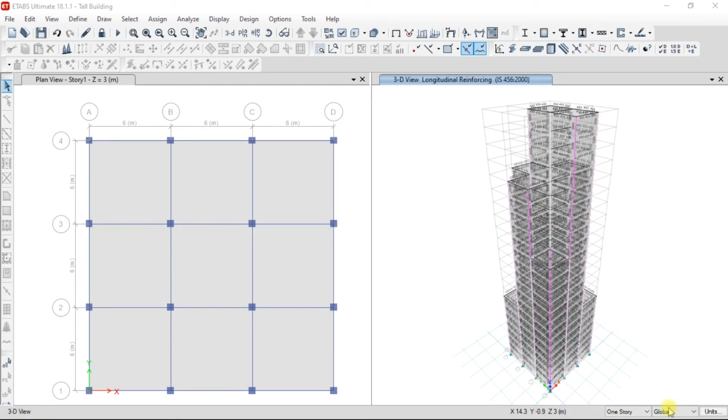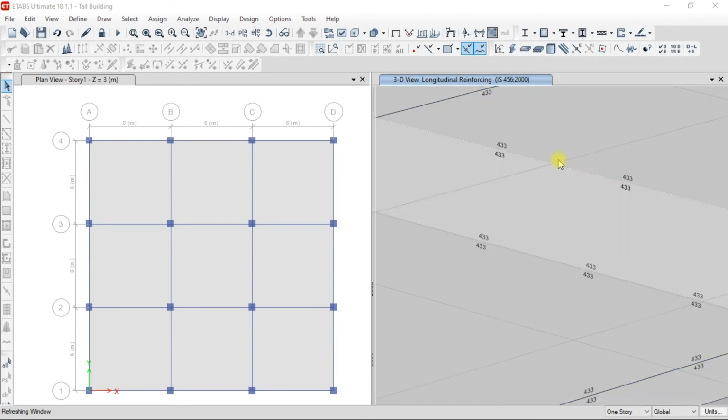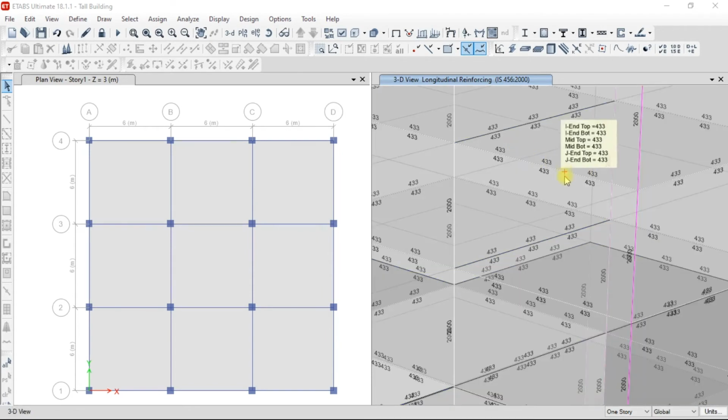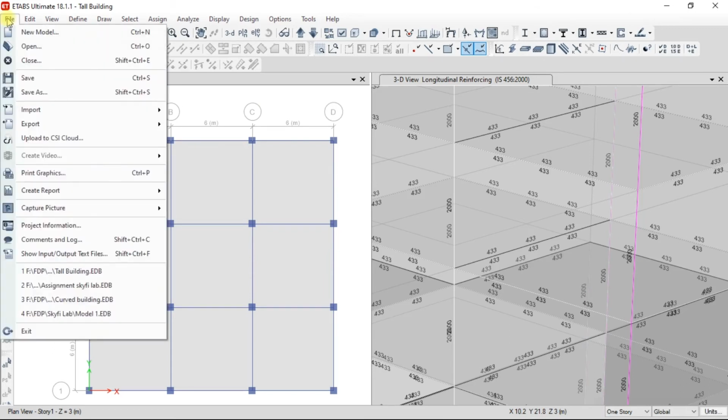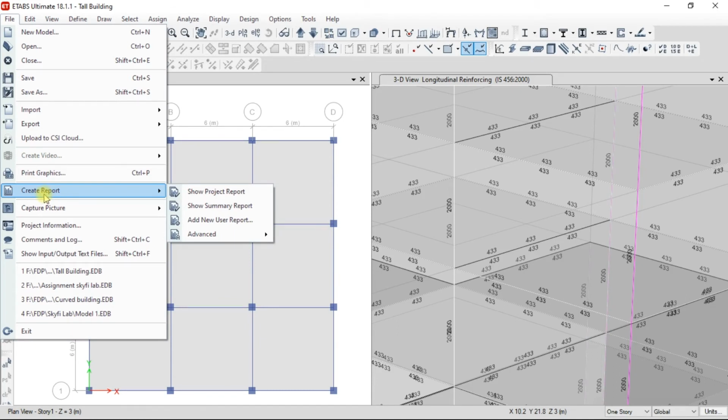So it has given the design after one iteration, and we can see the cross-sectional area of the bottom reinforcement and top reinforcement in the beam, and in the case of the column you can see the reinforcement area required. Again, we can print this data as a report, as we created in the last part. Go to the File menu and go to Create Report. From these options you can create these reports.